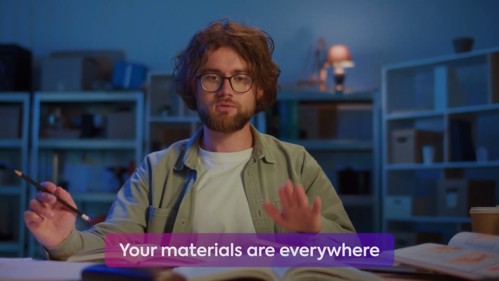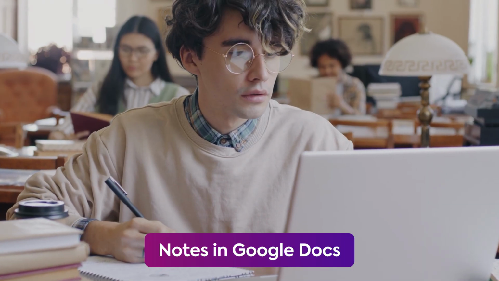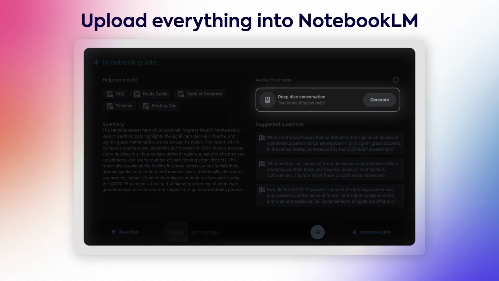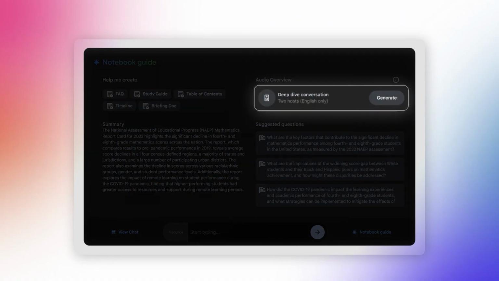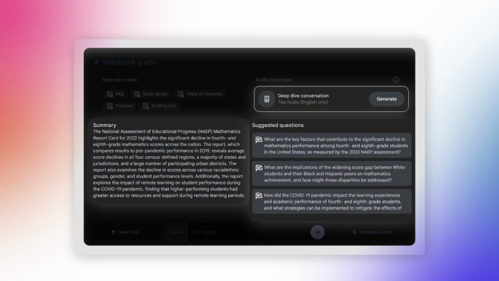When you're studying, your materials are everywhere. Lecture slides in your downloads, notes in Google Docs, readings you screenshotted on your phone. It's chaos. You can upload everything into NotebookLM. Once done, the notebook guide gives you an automatic summary and suggested questions, so you immediately know what you're working with.